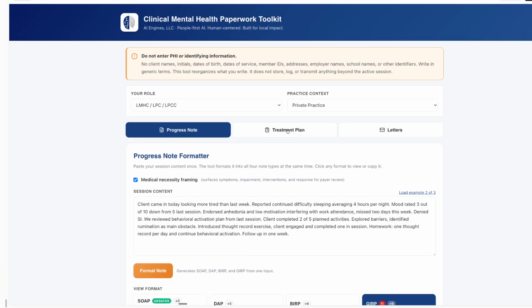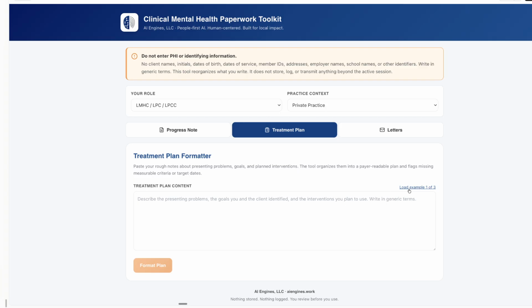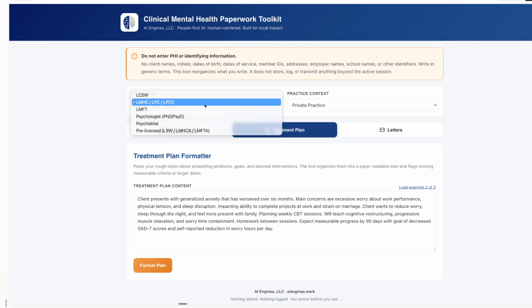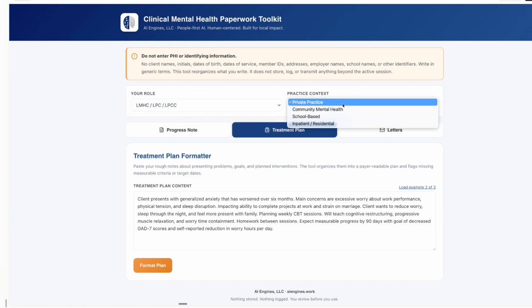So this is the progress notes section of this agent. Let's switch over to treatment plan, and we'll input a different example. I've got some quick examples here. So if I were the clinician, I would have put in my treatment plan content, and then let's format the plan. I can change these settings, but I'll just leave them as they are for now.